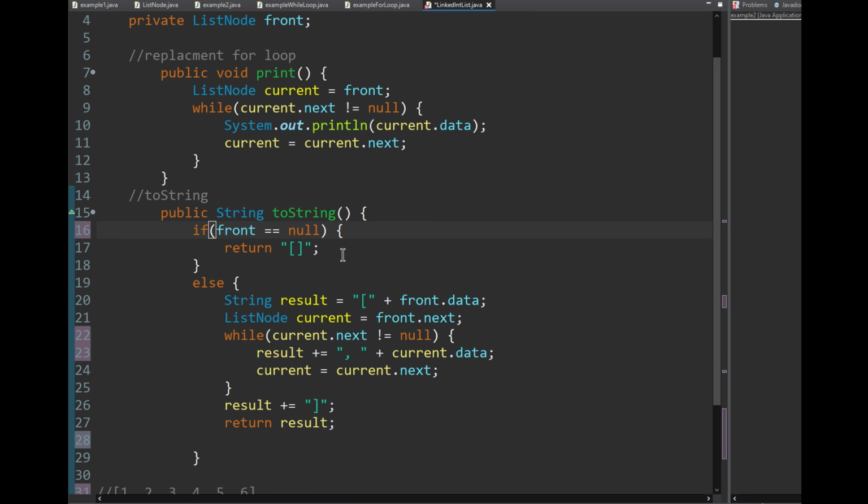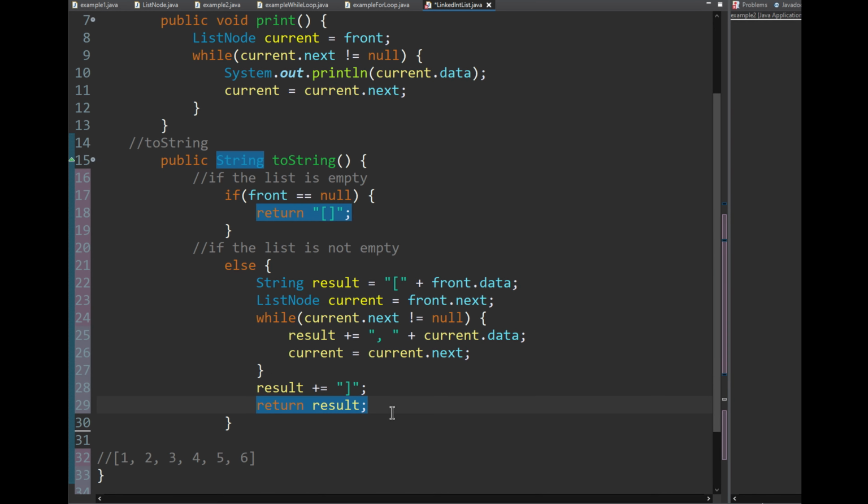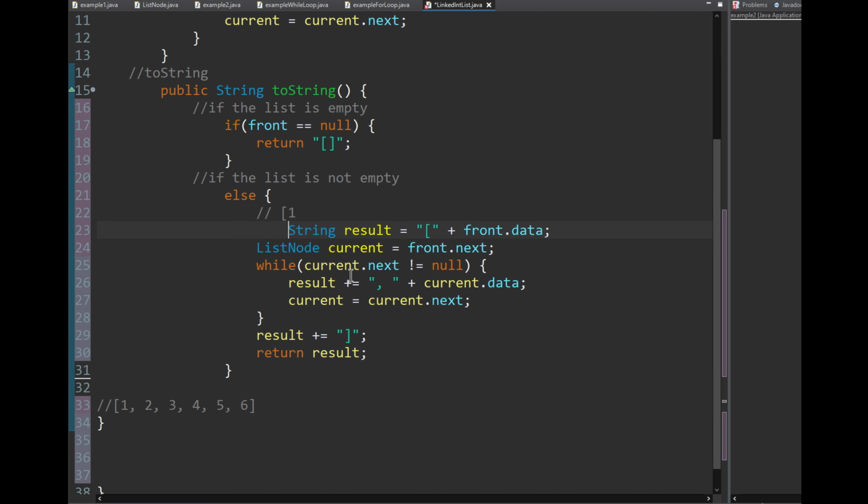Just to summarize, in our if statement, we're checking if the front of our list node is null. If it's null, that means our entire list is empty. So we're just going to return brackets. In our else statement, if the list is not empty, we are going to go through these steps of code. And in our first string result value, when we assign result this, we are going to get a bracket and 1. Because our goal is to have this type of string, something that looks like this, if these values were in our linked list.